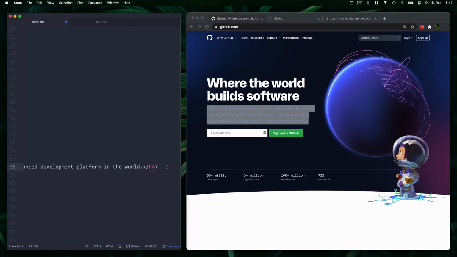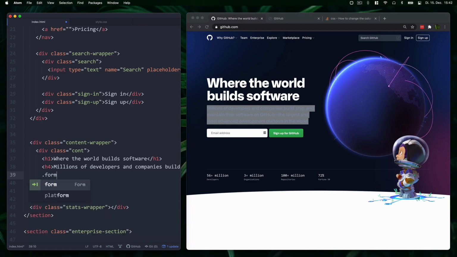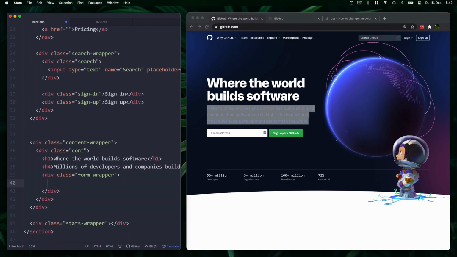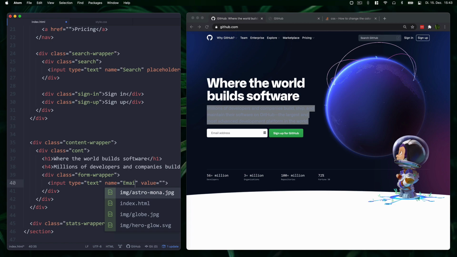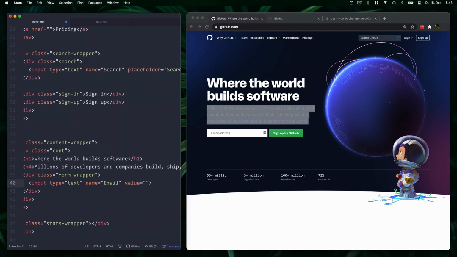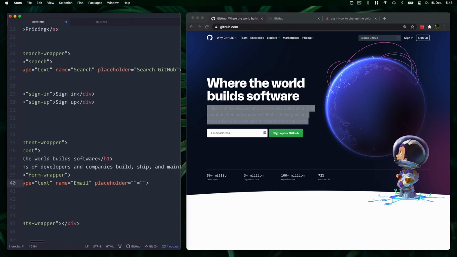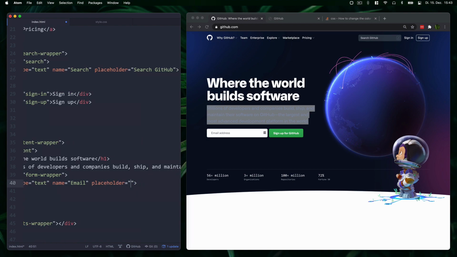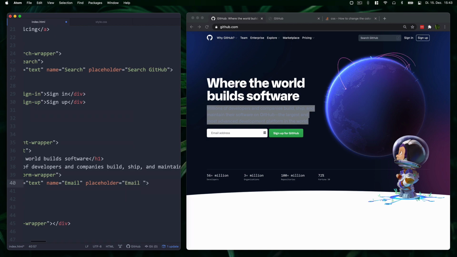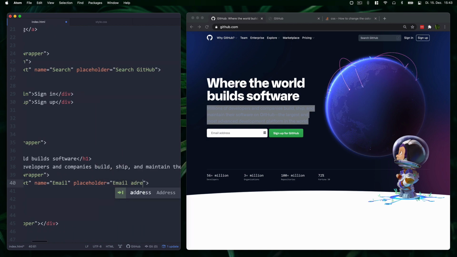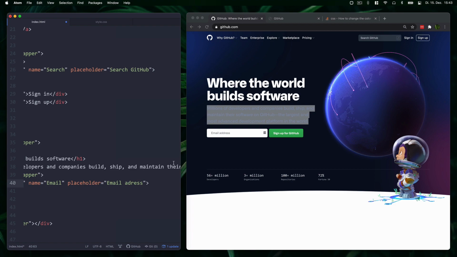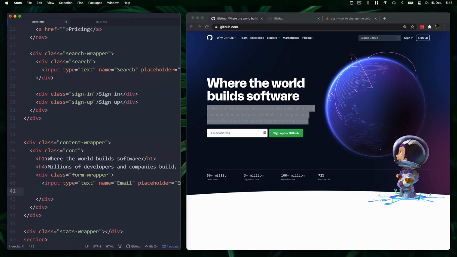Okay. And then let's say dot form wrapper, and then we need an input again. Text name is supposed to be email. The value should be none, but instead of it we need a placeholder again. Placeholder email address. Okay. And then dot sign up.